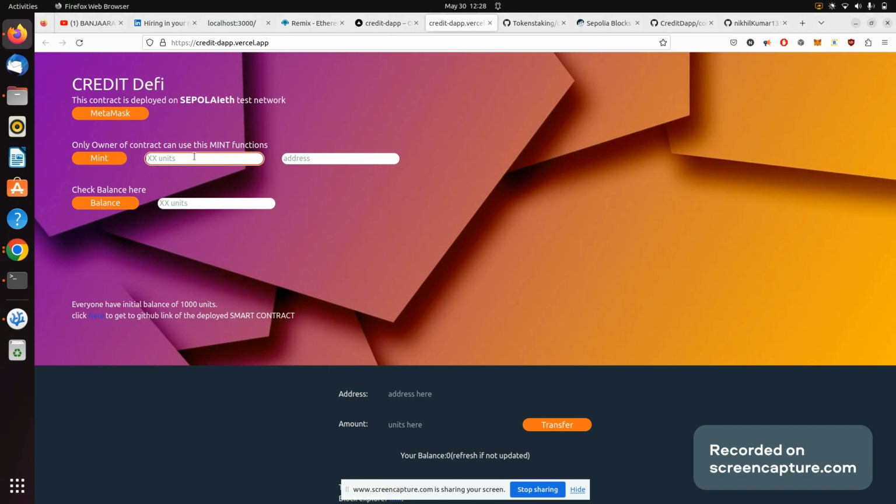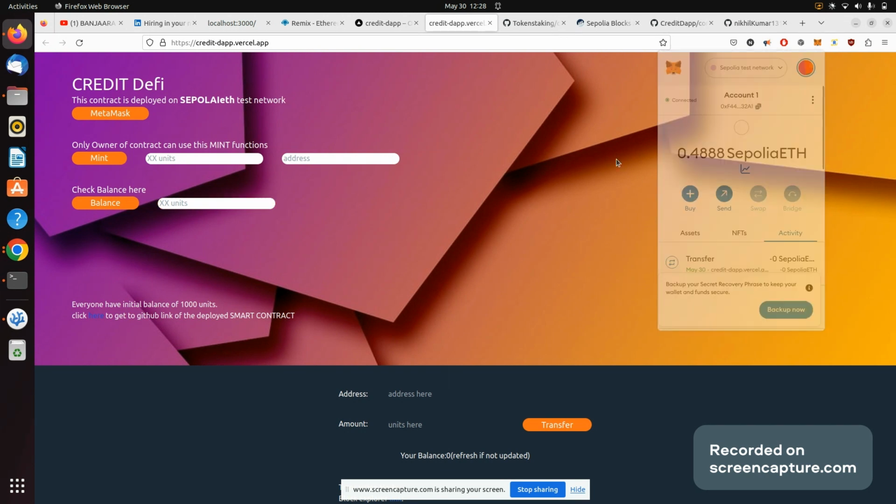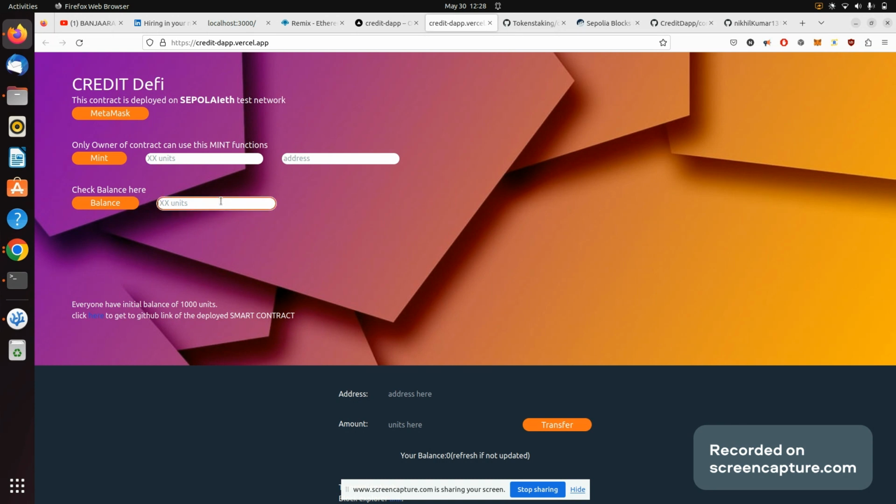We just have to enter the units here and the address to which we want to mint, and it will mint. And the balance function is here to check the balance of any account. Enter the address, click balance, and it will show the balance. Also, you can check your balance all the time. Here at the bottom, just refresh it and it will show your balance.